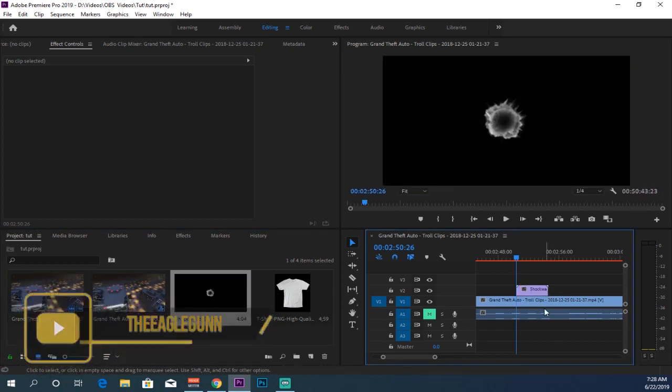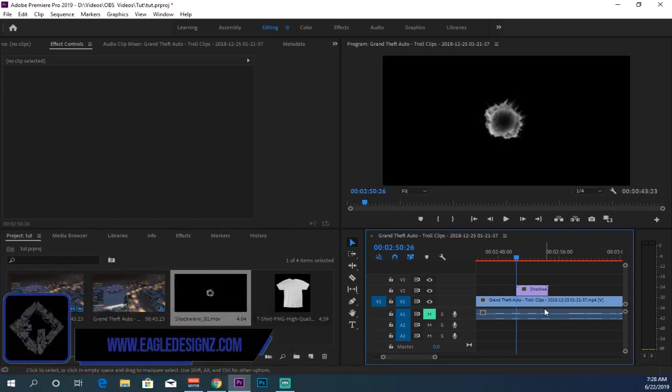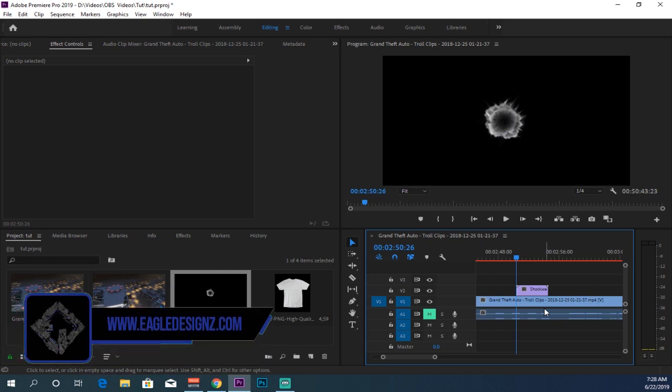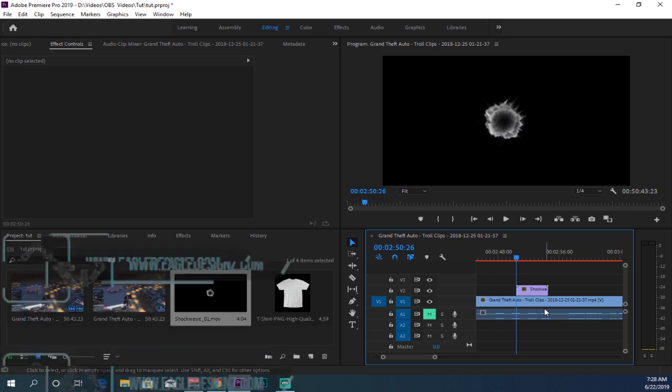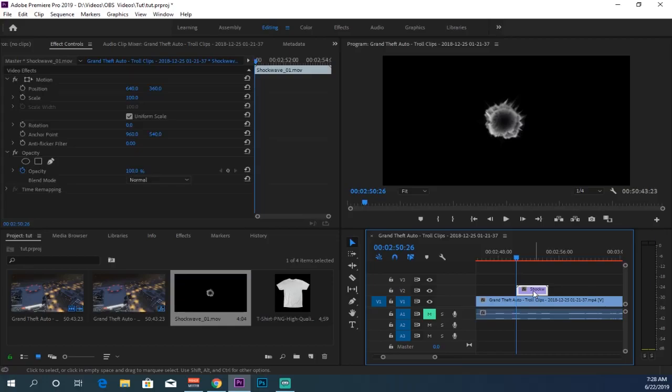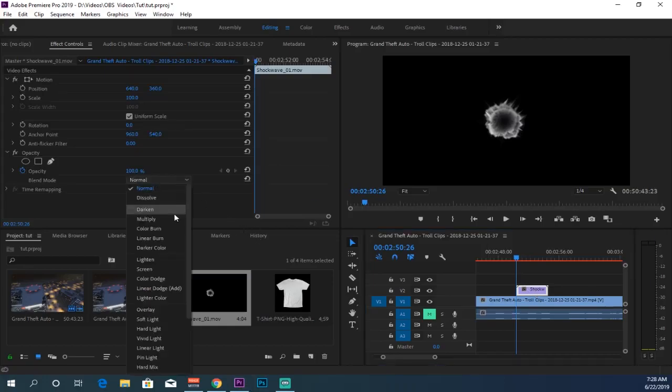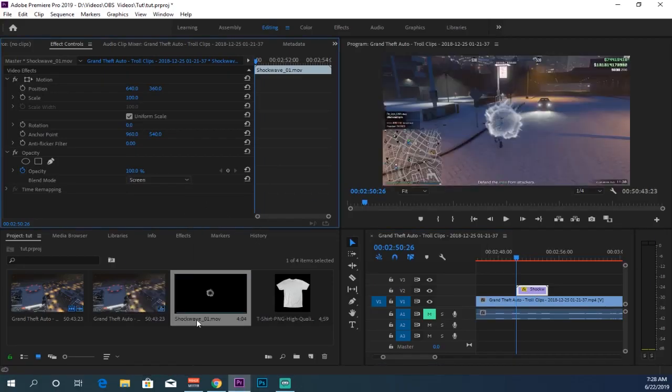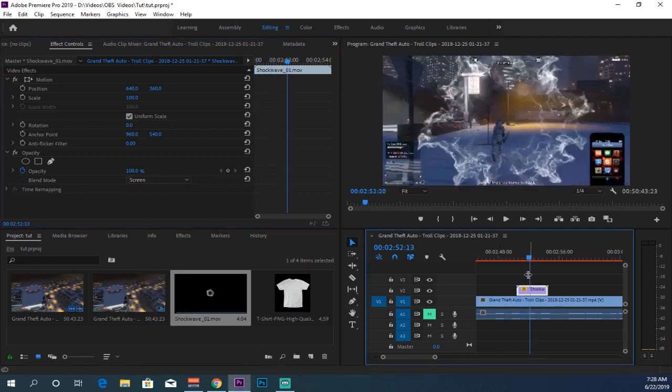And it is going to be black and white. I will have a big pack of them in the description. So what you're going to want to do is click on it and then change the blend mode to screen, and there you go. That you'll be able to see it.